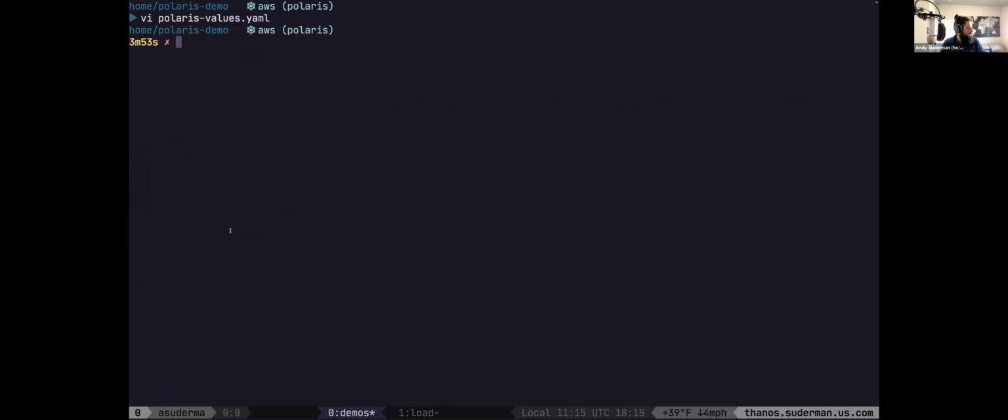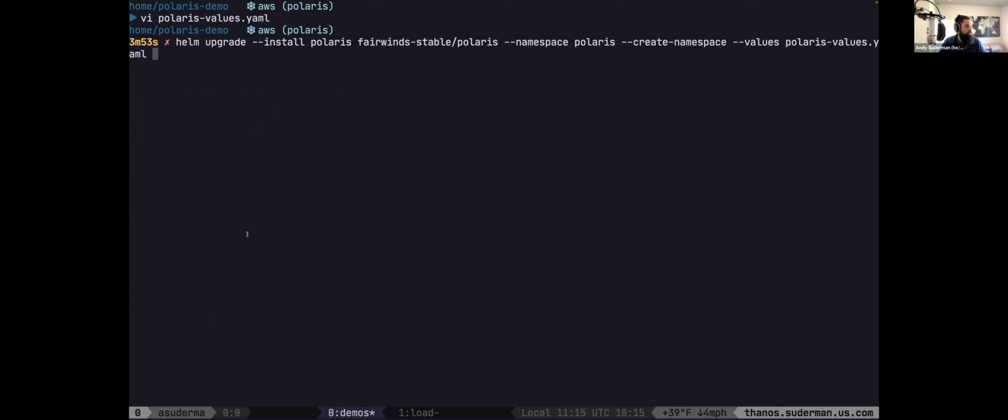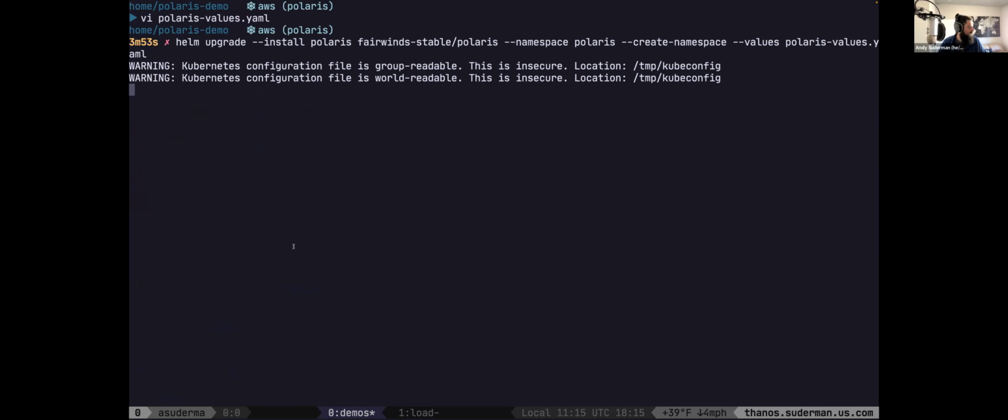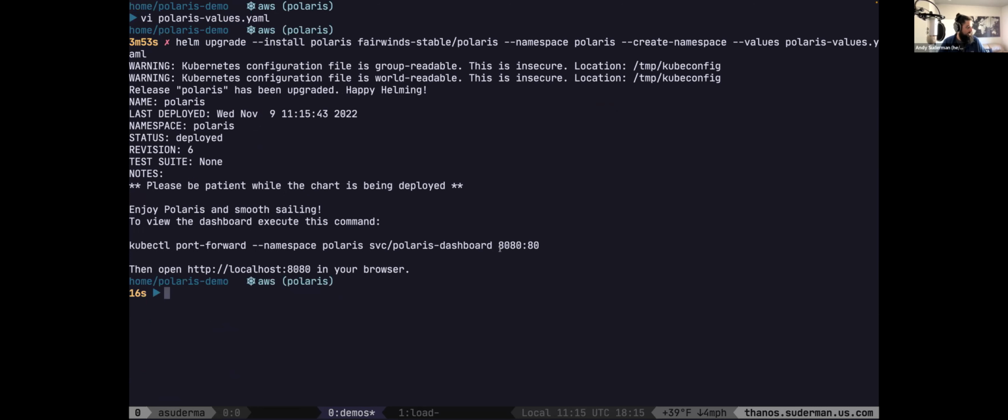So ideally, we're going to save this. We're going to rerun the Helm install that references this values file. We're going to update Polaris in that namespace. And I am going to wait for that to finish and go back to my dashboard, and hopefully that's gone away. And then some of those other settings to set things to warning have been enabled.